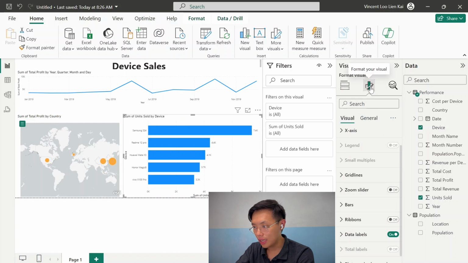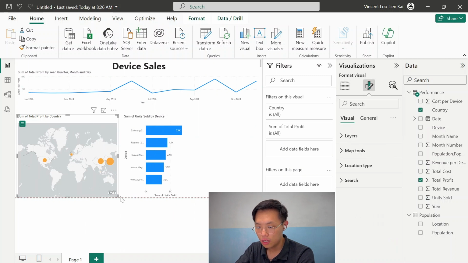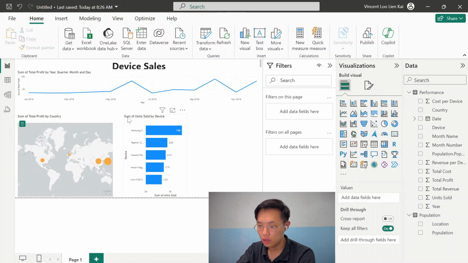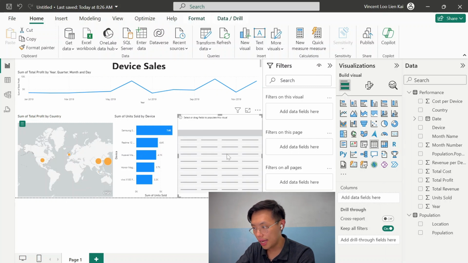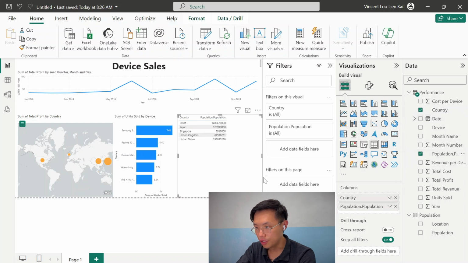By clicking at this second panel here, format your visuals, you can turn on these data labels and you can see the labels inside your visuals. So I want to put it right here. So I make it smaller, like so. Then I want to add a table where I can see country and its populations. Then I want to sort by lowest to highest.